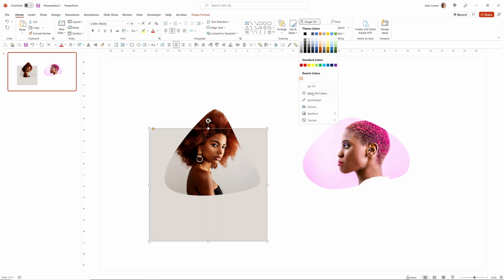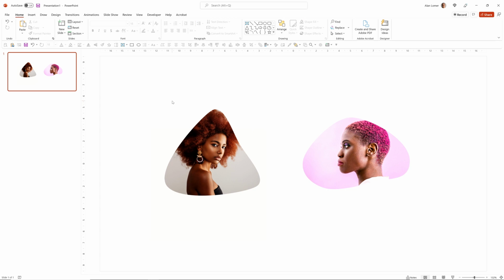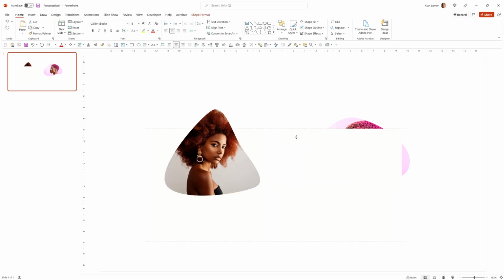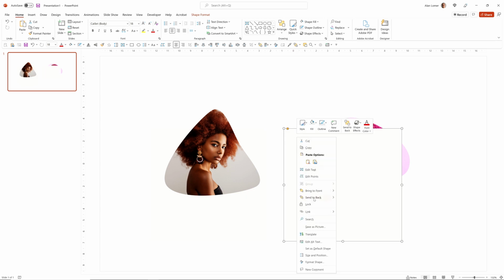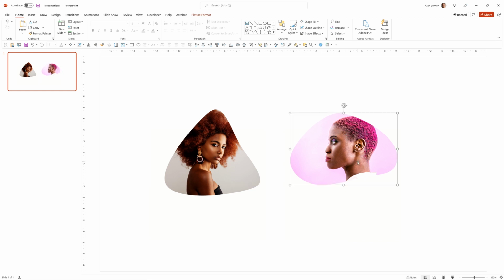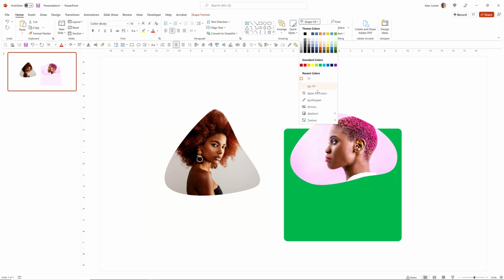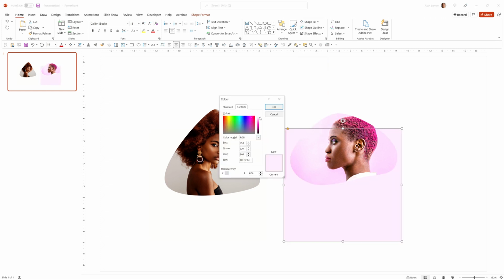And now I'm going to go to more fill colors and just pull up the lightness of this somewhat by dragging the slider straight up. It's about right. Great. Now I can click on this, press Ctrl D to duplicate, right click, center back, drag this to wherever I want it. And then I can click on this, go to the eyedropper tool, select this color and go to more fill colors and do the same thing. Just drag this up slightly to get a lighter color.